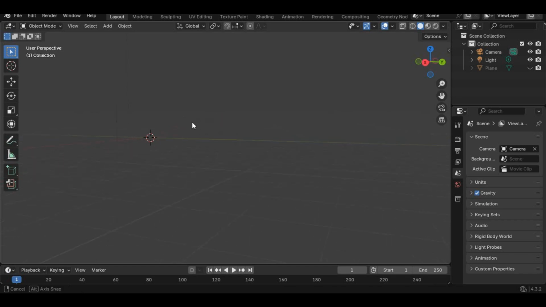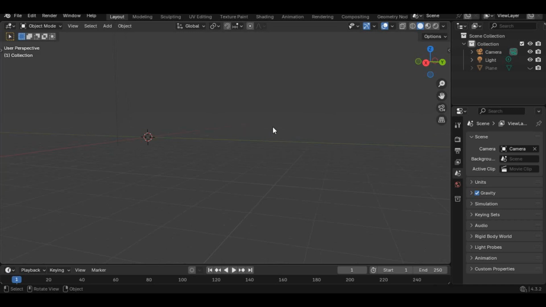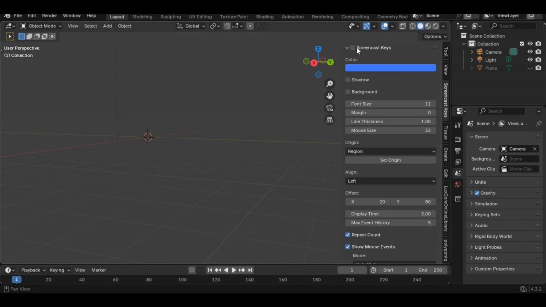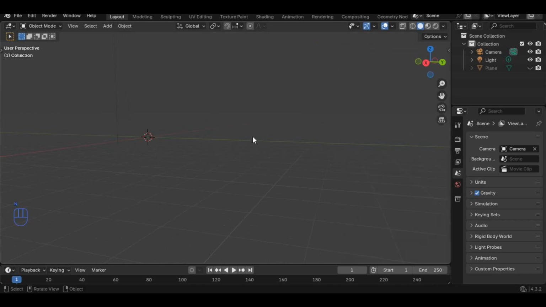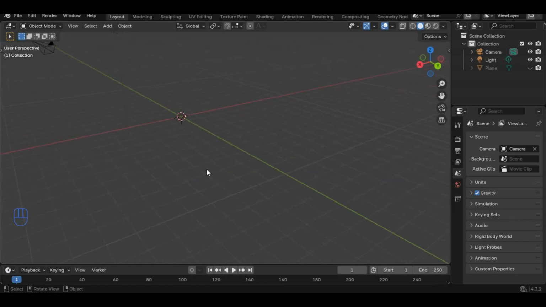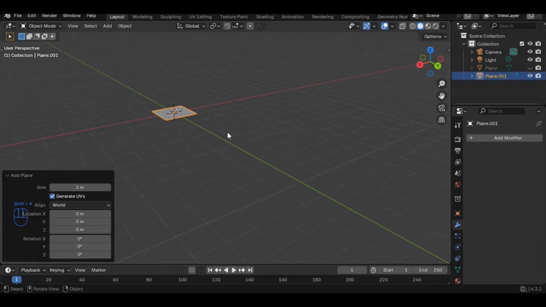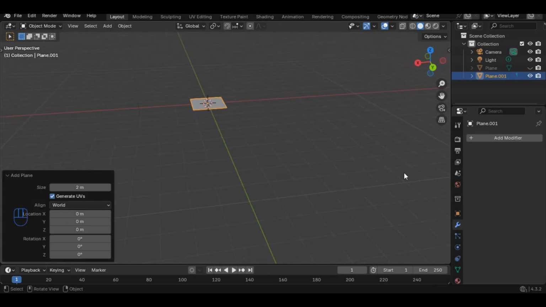So I have my Blender interface right here. I'm going to press T to escape that, and I want to enable my screencast keys so that you can know what I'm working with. Then I'm going to take that out. Then I want to actually put a plane here. So in order to put a plane here, we can go for Shift A, which is to add a plane. And then I have this plane right here.